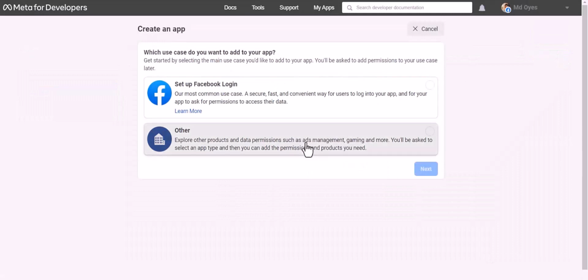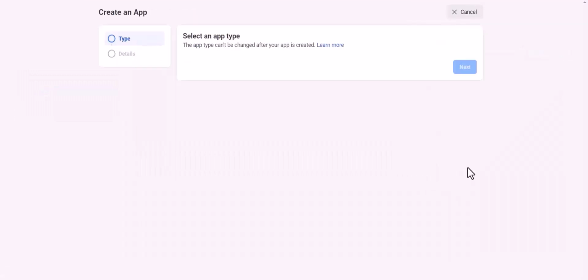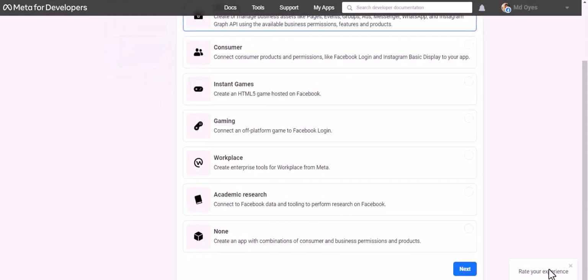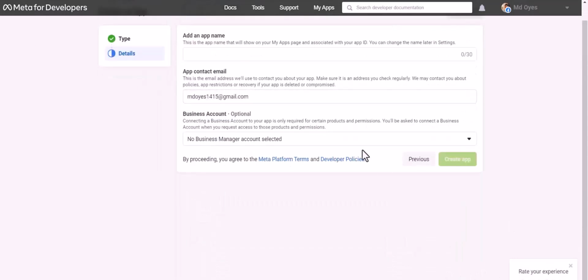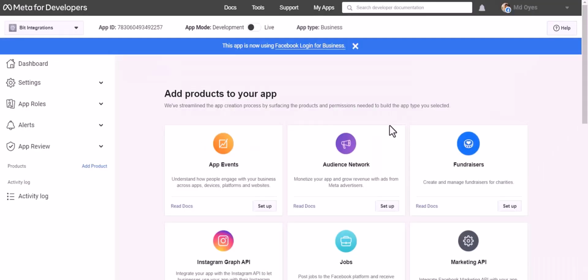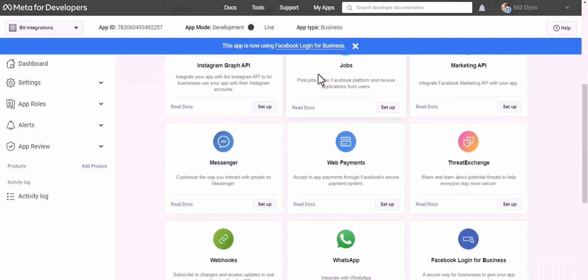Other. Next. Select an app type, business. Next. Give here an app name. Create app. Password. Choose product WhatsApp.